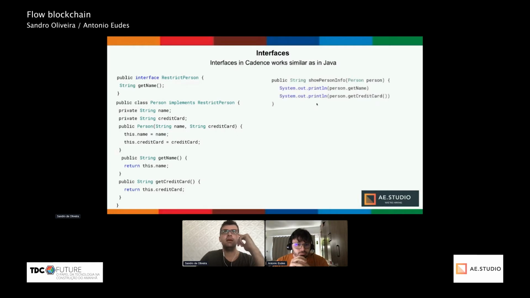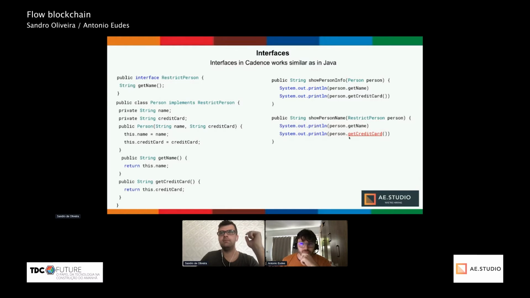Every method that receives the person itself, the object itself, will be able to do the get credit card operation. But if I receive the interface, I'll not be able to get this credit card, only the get name, because the get credit card is not available on the interface. But when I create the person, I create it only once, and I can use exactly the same object for both methods. It's exactly the same object. The difference is the access. Here I have access to credit card, and here I don't have.